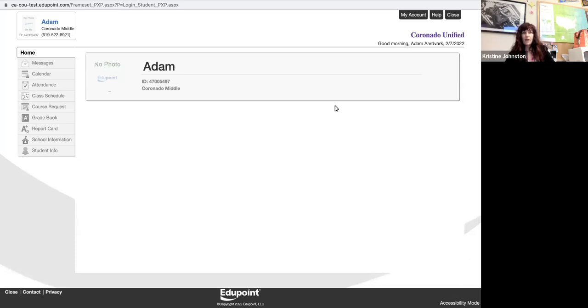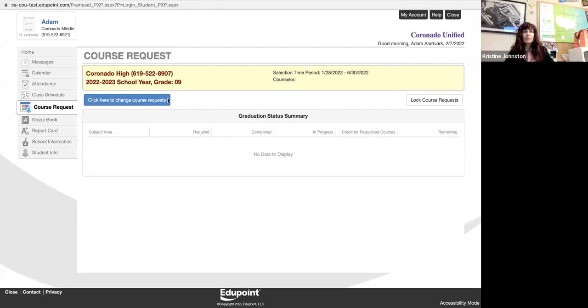So we are logged into our sample student, Adam. Mr. Cummins is going to be a rising sophomore named Adam, putting his 8 course codes into Synergy. So this is what your screen should look like after you log into StudentVue. The first thing you're going to do is on the left, hit course request. And then your screen will look like this.